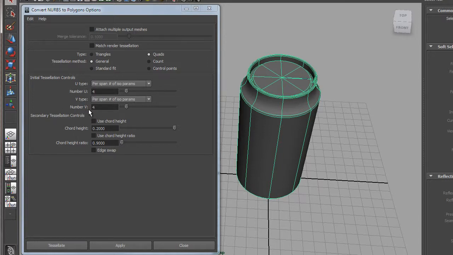Now the four changes you need to make are the first 4 options here: U type, number U, V type, and number V. U type and V type, you want to change the option to per span. So you've got 3 options here: per surface in 3D, per surface, and then per span. Okay, what we want is per span, and that's for both of them.